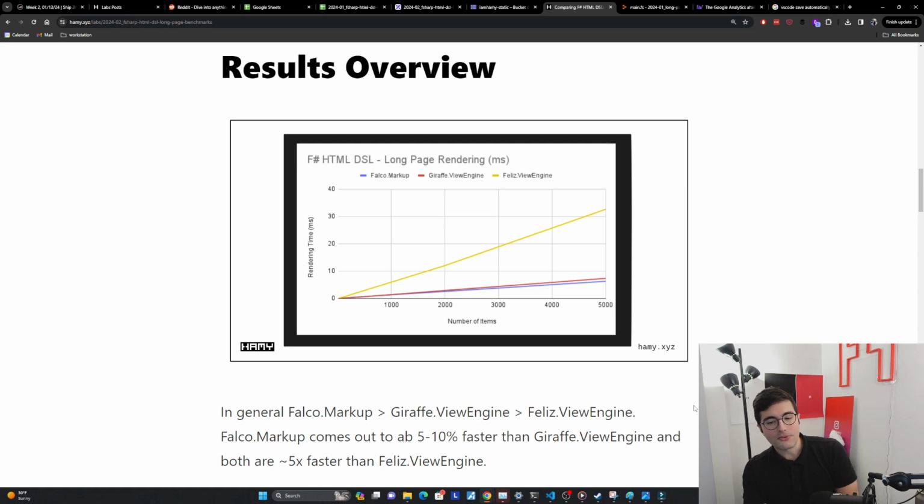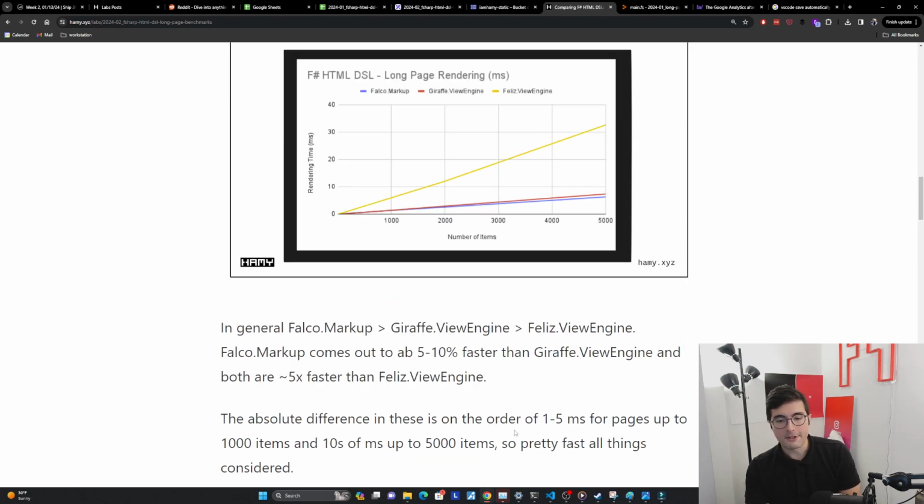Falco.Markup is about 5 to 10% faster than Giraffe. And both of these are about 5 times faster than Feliz. Now I do want to call out that the absolute difference in these is on the order of 1 to 5 milliseconds, all the way up to 1,000 items, which is already a pretty good number of items to render in a single list. And then it's up to tens of milliseconds, up to 5,000 items.